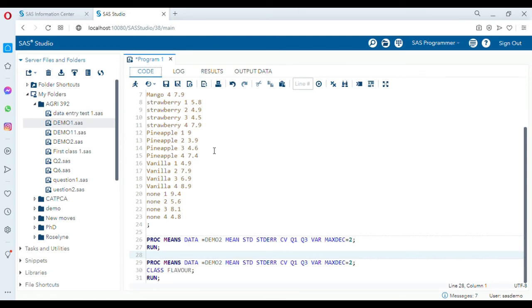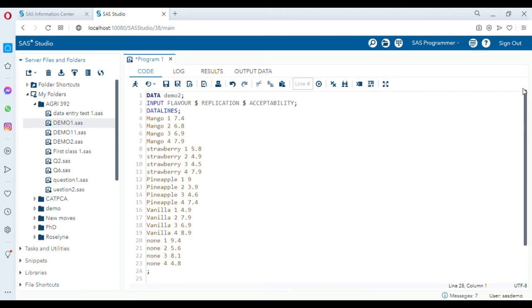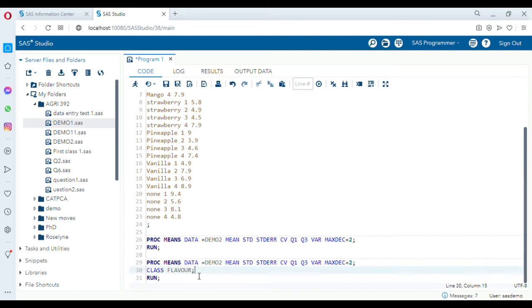Now, if we had more than one dependent variable, suppose we had more than one dependent variable, then we would come down here and specify the variable that we want to be analyzed.